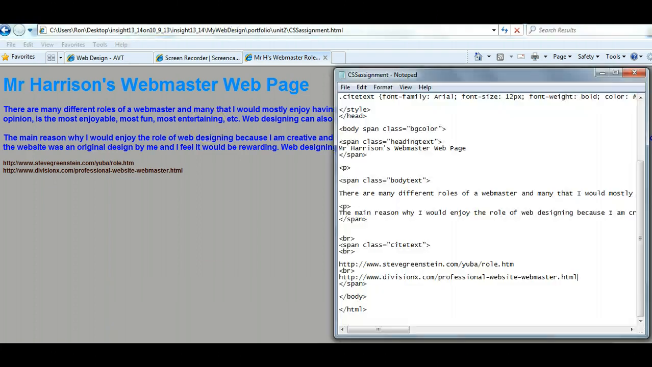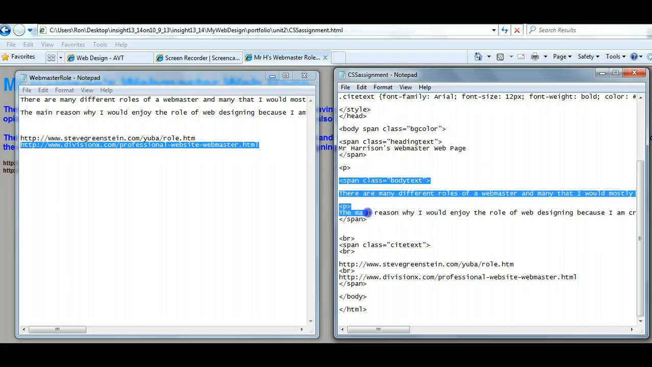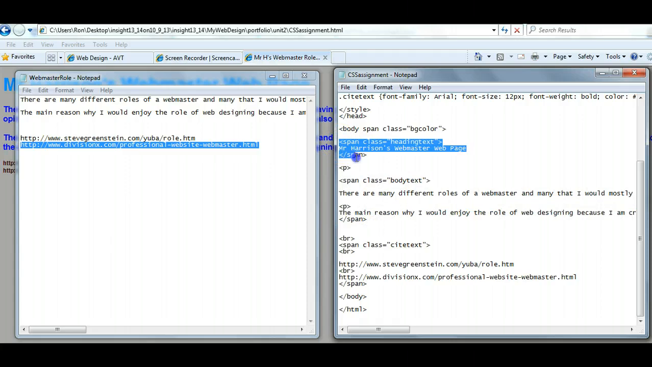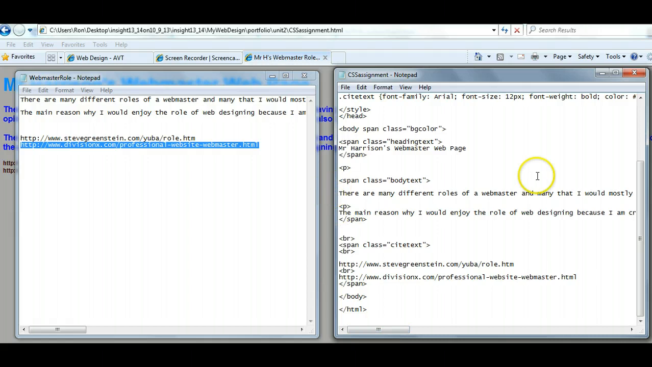Okay, go back to our documents. So we've done a couple of things on here. We've put body text, and to have 2 paragraphs. We put heading text, and then we put our sites, citing our information right here. So we've done those things. Now the last couple things we need to do. We have to look at some color.